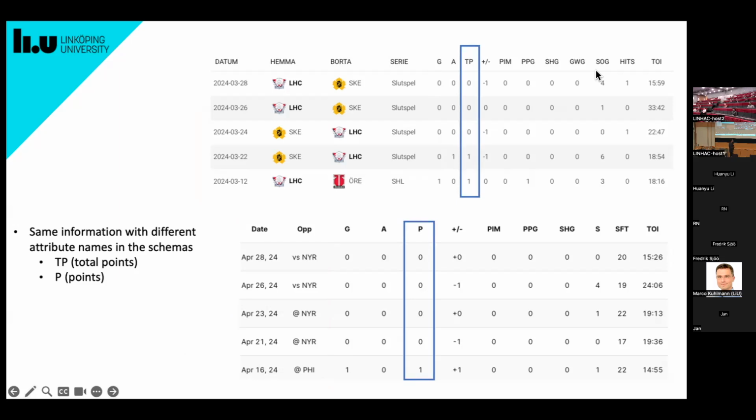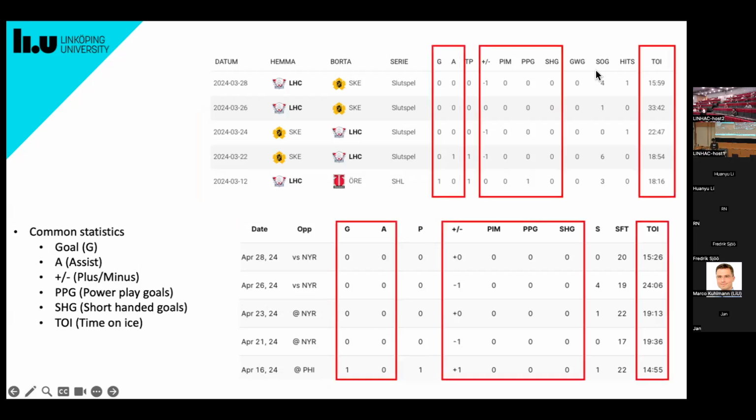Then we also see some other metrics that are represented differently at the schema level. For example, from the SHL data we have TP to represent total points, but in the AHL data we just have P to represent points. But I think they represent the same thing, which is the total points a player scores.